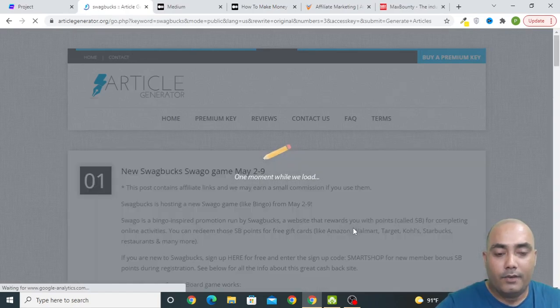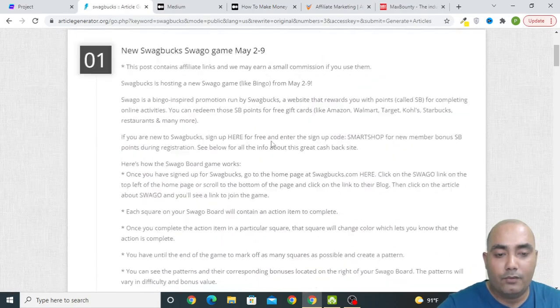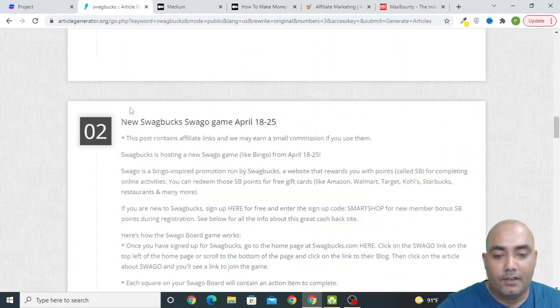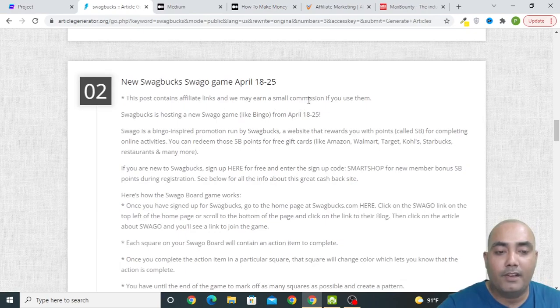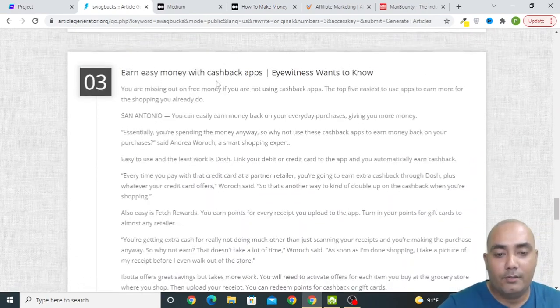So now let's wait for some time. Now you can see new Swagbox Swago game, and there are articles written, okay. Similar new Swagbox Swago game April 18 to 25, and here is an article written. Similarly, earn easy money with cashback app, eyewitness wants to know, okay.